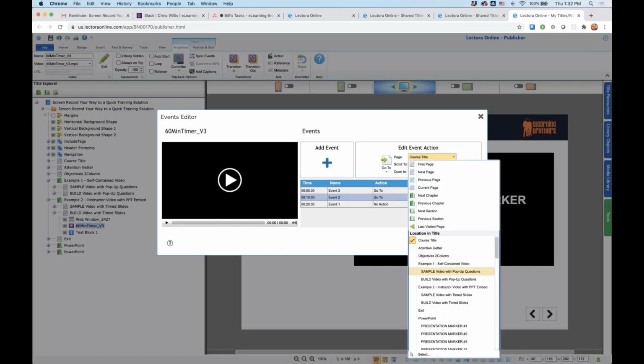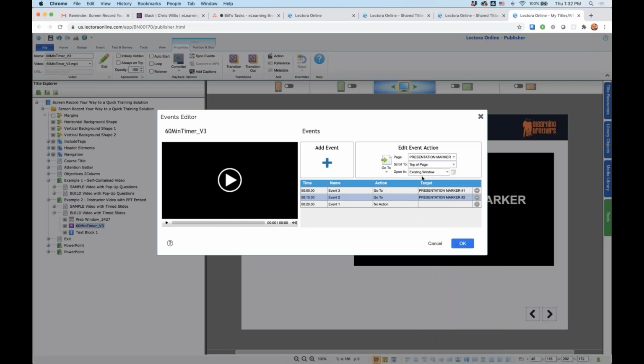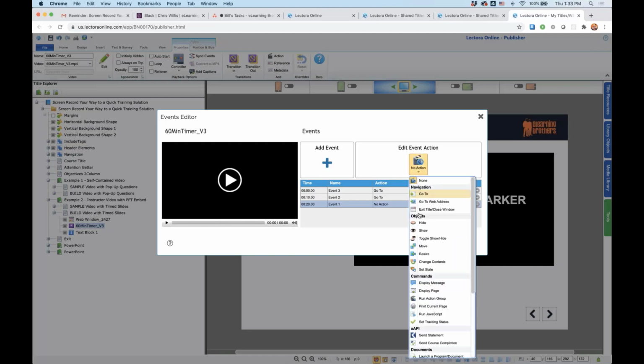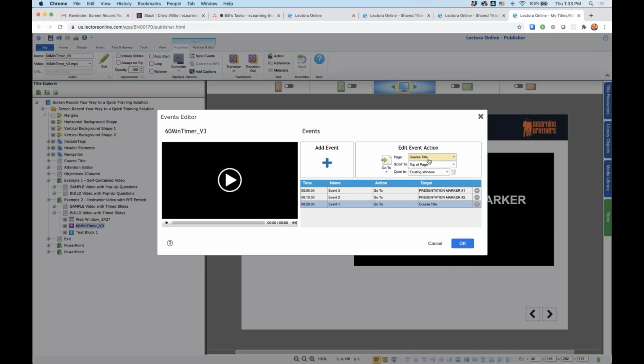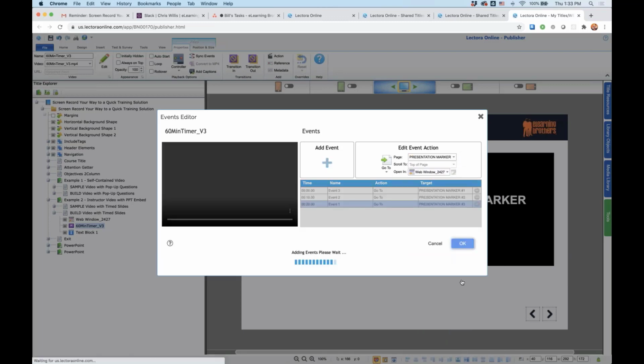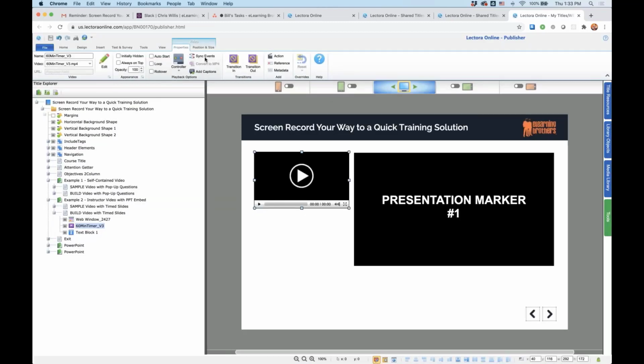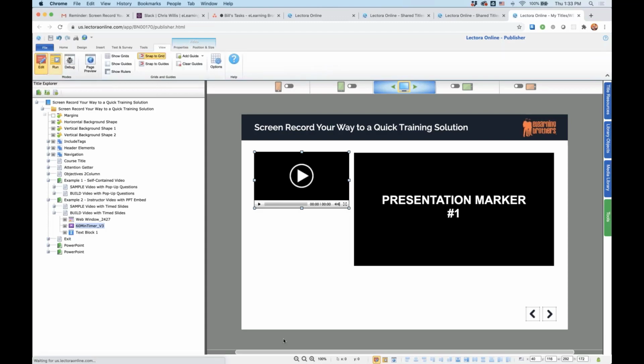I want to set that to my web window. And so we're going to go to a page, pick my presentation marker number 3, top of page, web window, and press OK. Now that I've added those events or those actions to this timeline, what should happen if I press run here is I should have a presentation that every 10 seconds will flip to show the next presentation slide that we've got. And there we go. So we're on presentation marker number 2.